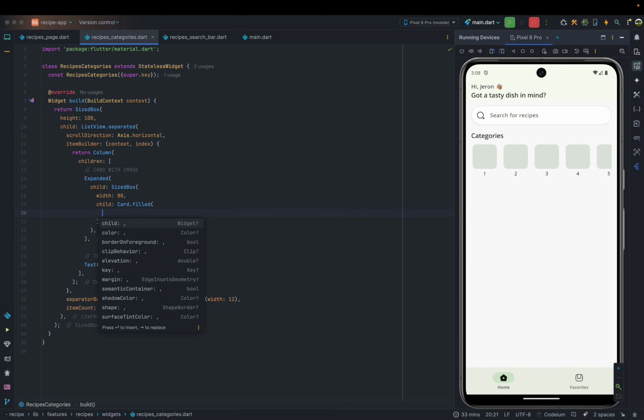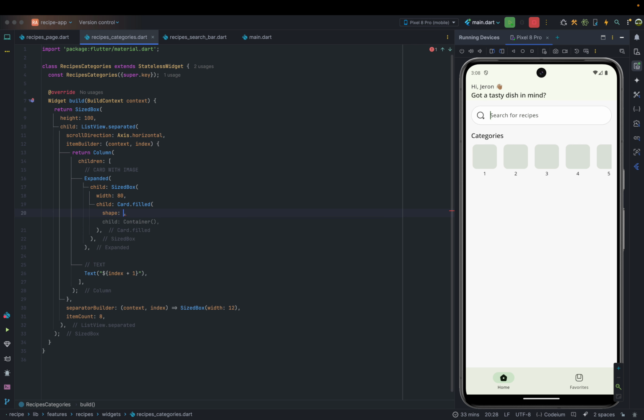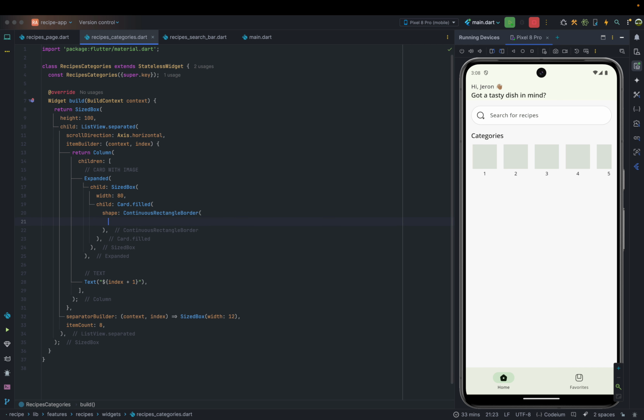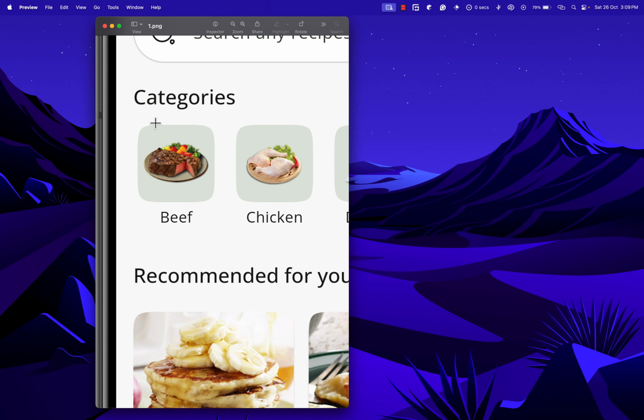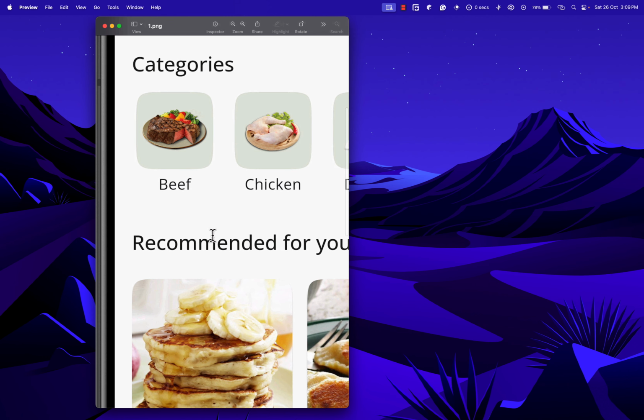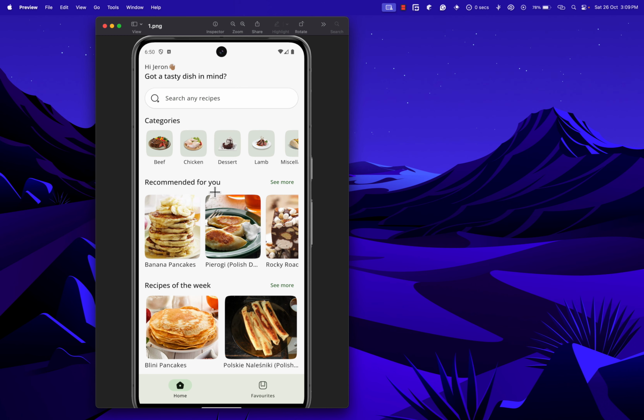So we can start this card by applying the shape, and the shape I want to apply is called ContinuousRectangleBorder. But then I want to change the border radius of this card, and I want to give it a border radius of maybe 30. So with a border radius of 30, we end up with this nice looking design. Now from here, I can tell you that all our cards are going to have this exact shape and border radius. If you look at the design, all our cards have this exact shape.